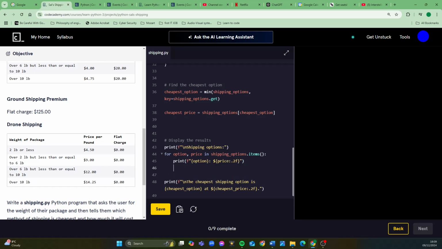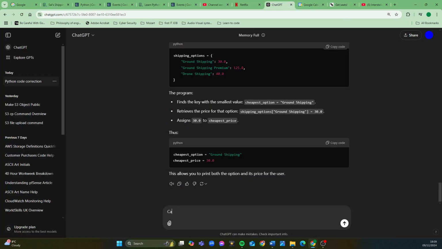We want to display the results. So I'll say hashtag display the results. Print, and then opening rounded bracket, and then f. Let's have a look at that. Why are we putting f inside the rounded brackets of print? Can you explain why there is a lowercase letter f inside the rounded brackets on this line?